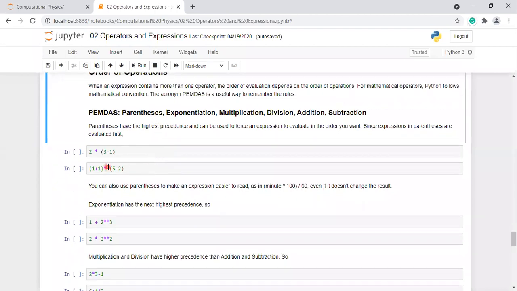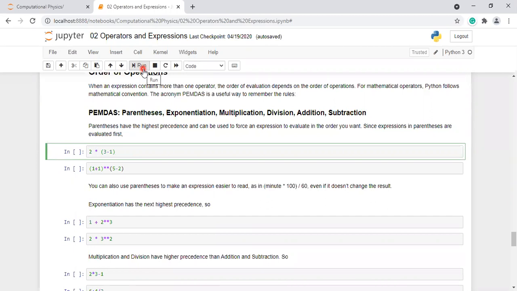So let us look at this example. 2 multiplied by (3 minus 1). When I run this cell, what will be the answer? 4. The expression inside the parentheses will be evaluated first. So 3 minus 1 is 2. So 2 multiplied by 2 is 4.